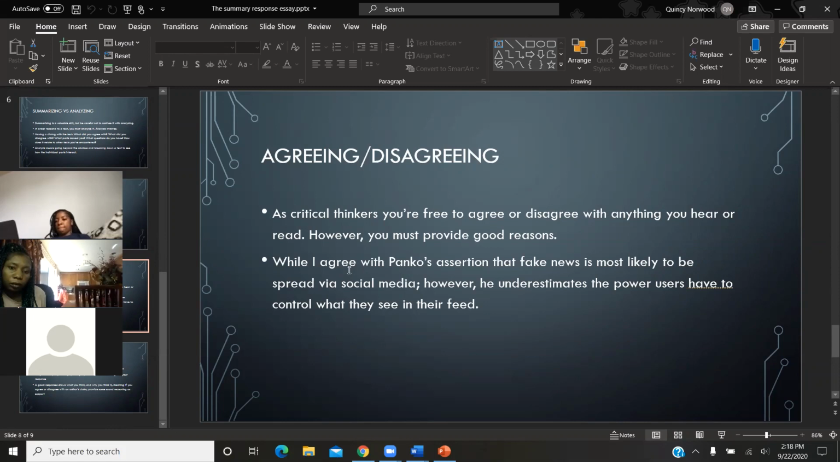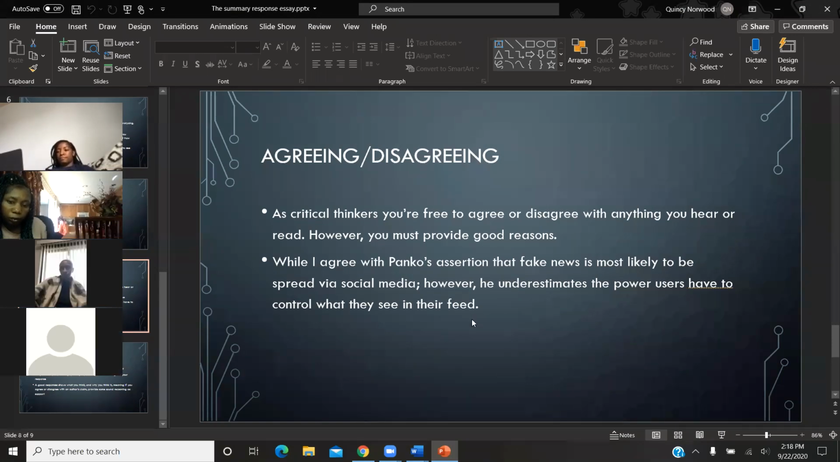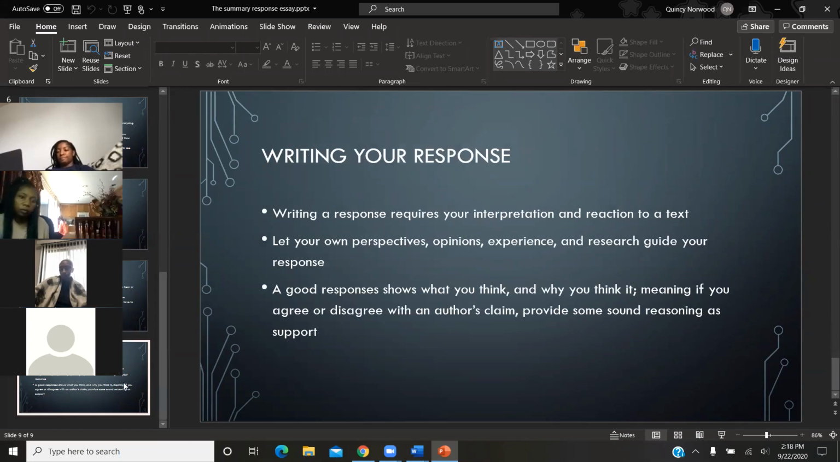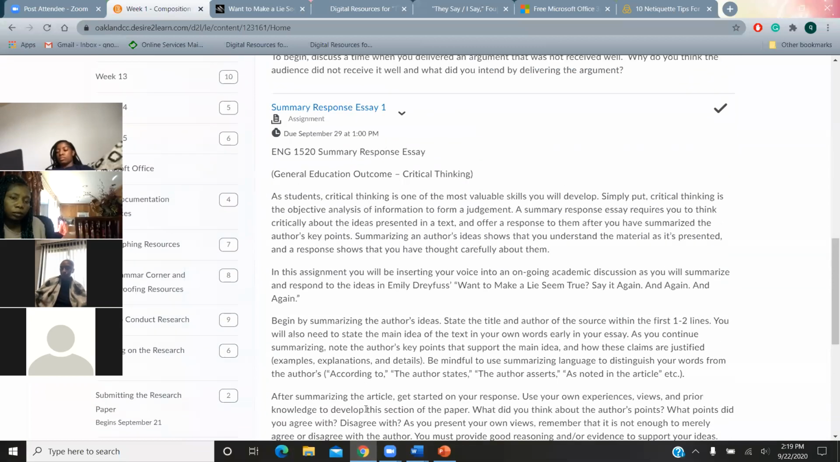And you can have sentences like this in your response. While I agree with Panko's assertion that fake news is most likely to be spread via social media, he underestimates the power users have to control what they see in their feed. All right. So if you disagree, and if I was to continue writing this, I would just keep going with my explanation. But again, just make sure you're providing solid reasoning. And then this is just some more stuff about writing a response. So this material, if you need a review of that, is right here in this week 1 module. So make sure you have a look at that.